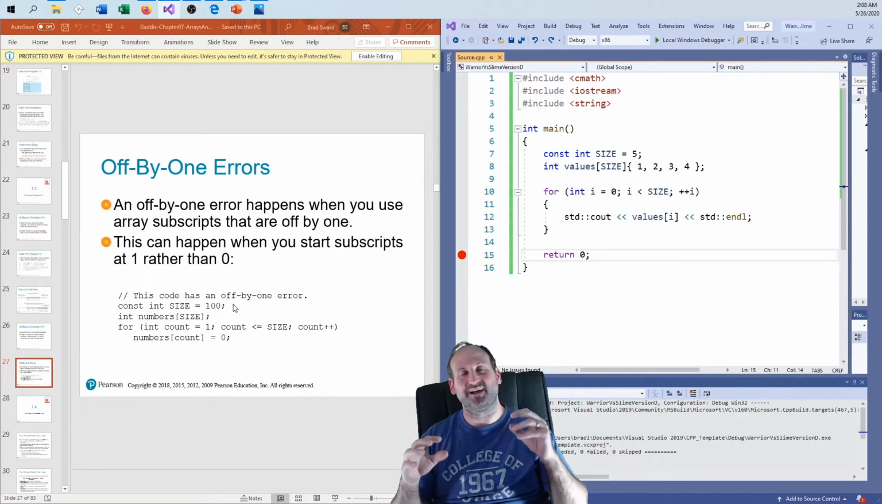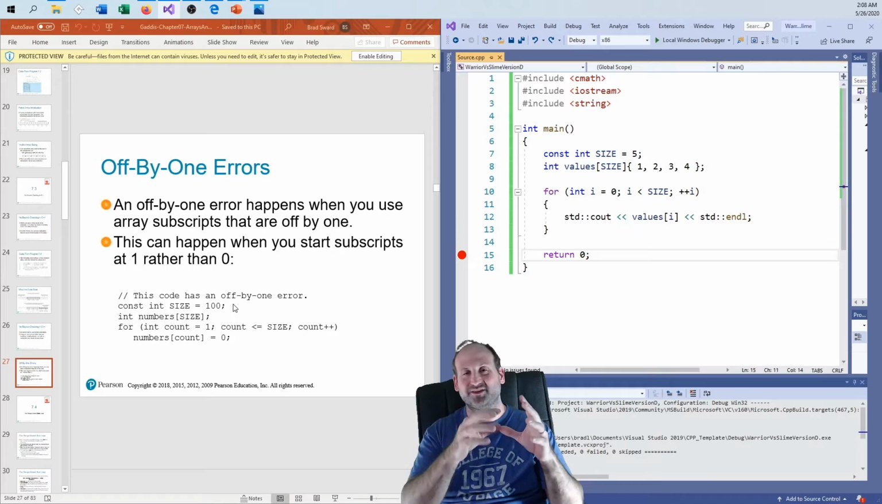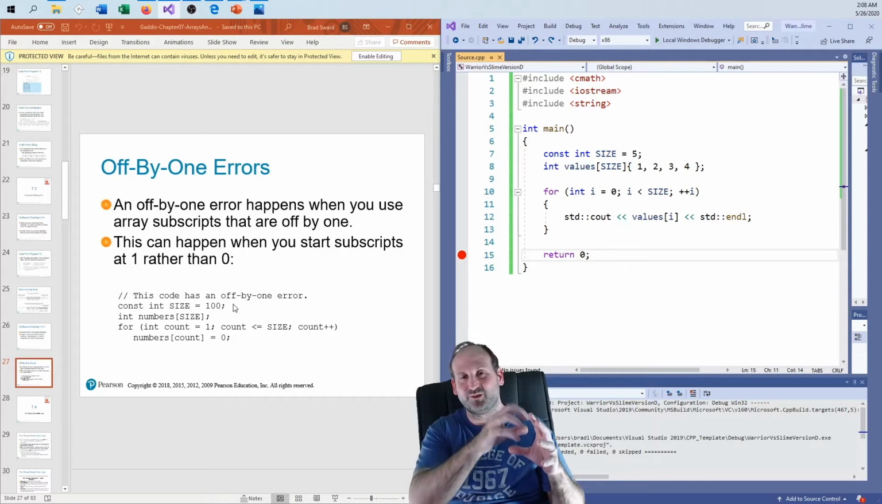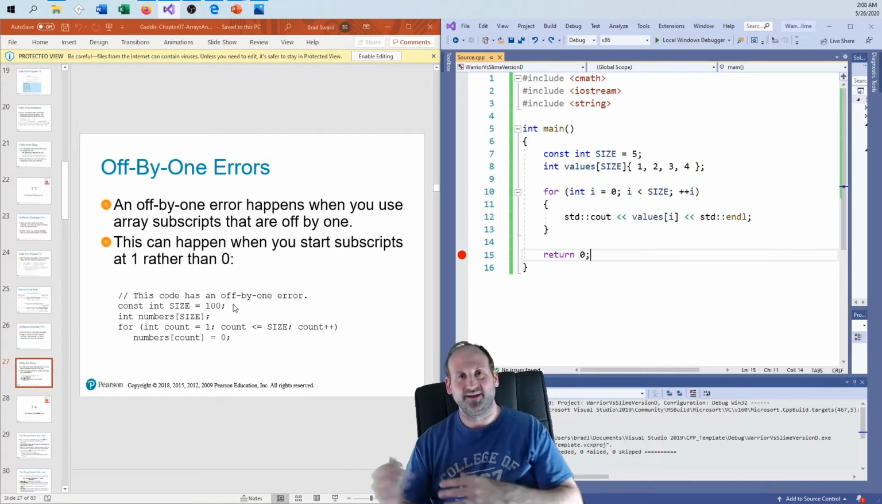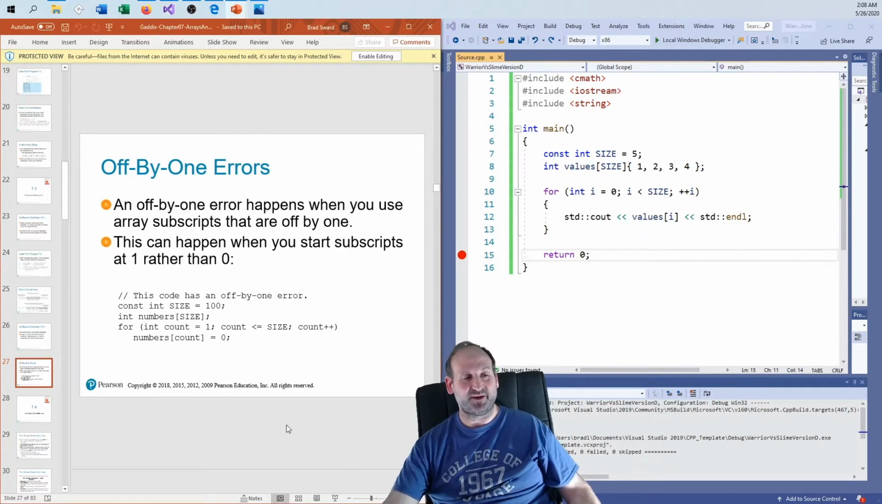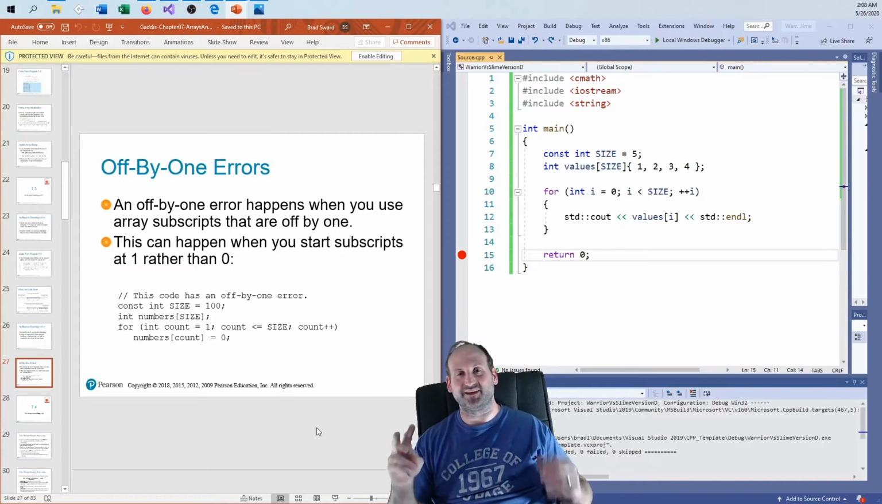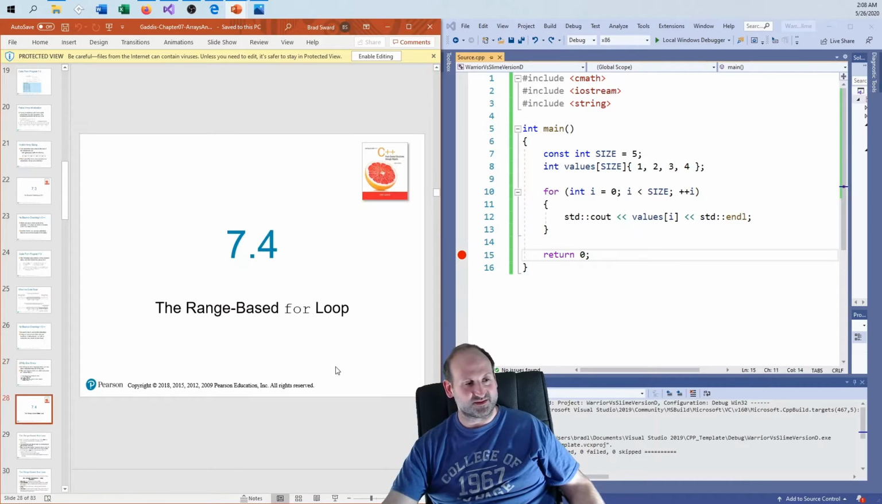But I'm saying there's a lot of times you have to watch out, because you either start and go one too few on one end, or you go one too many on the other. This happens to everybody, no matter how experienced we are, especially when we start doing sorting and all sorts of stuff, when things go crazy with our for loops.